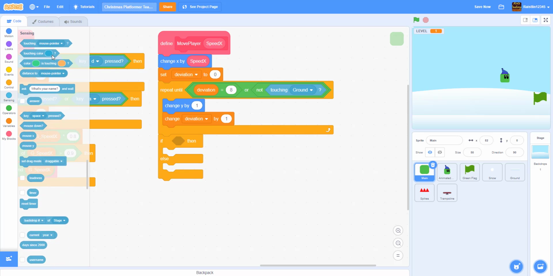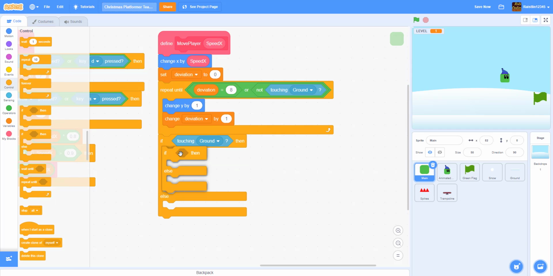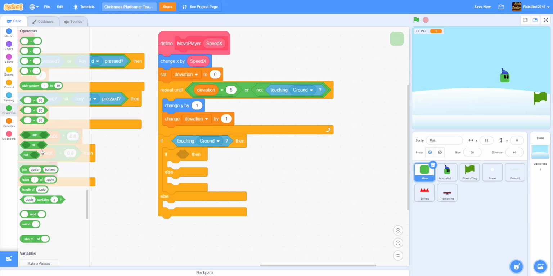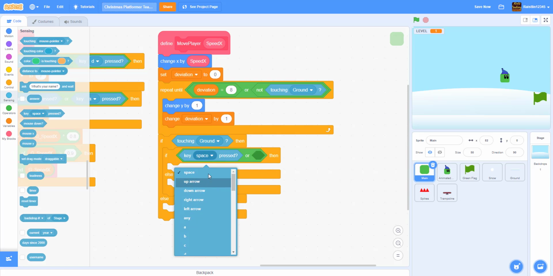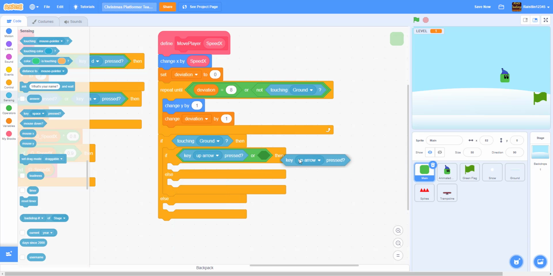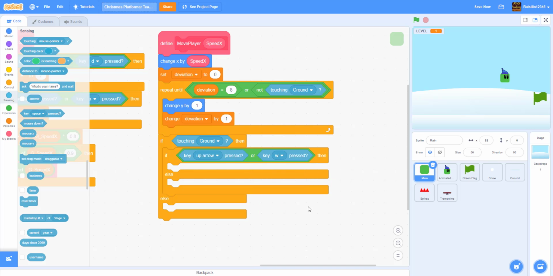So we're gonna get if touching ground. This is for the wall jumping. So we're gonna put an if-else in the first if-then slot. And then if the key up or the W is being pressed. So we're gonna do if key up or W. So duplicate that, W, right there. So this is for wall jumping.